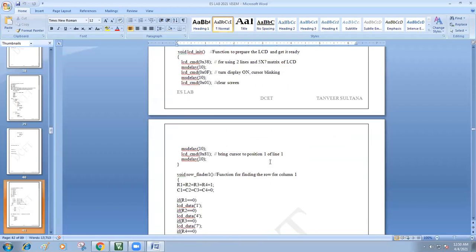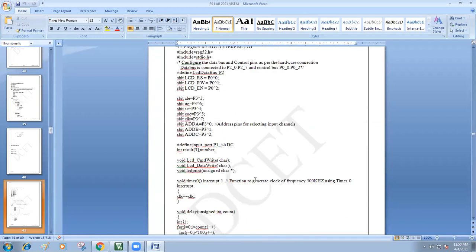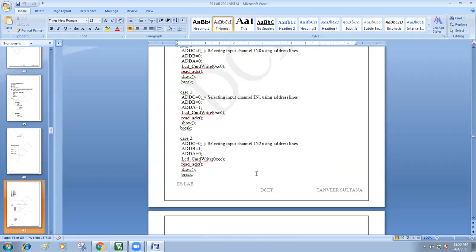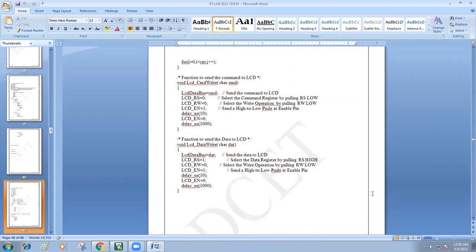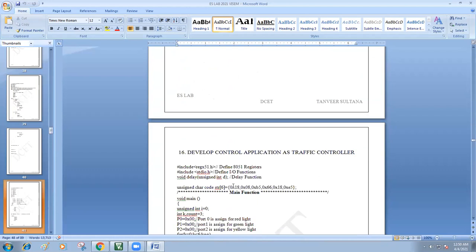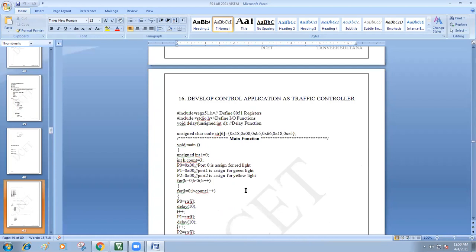Keypad is there. ADC and DAC are also there, the analog to digital converter and digital to analog converter. By using LCD, we are writing those values. Traffic light is there. We are using subroutines over here. You can see that for the red light, green light and yellow light, the same thing, we are writing those hexadecimal values.